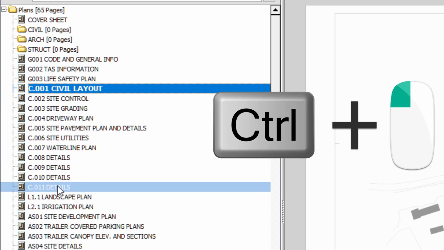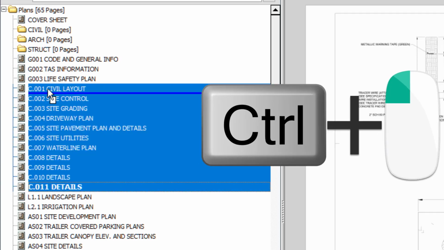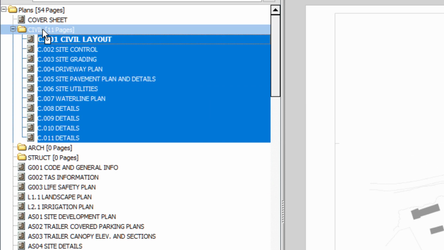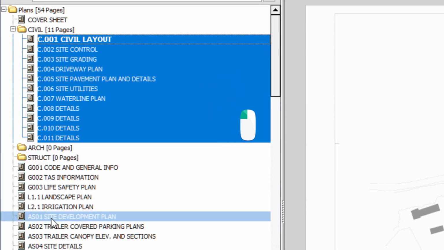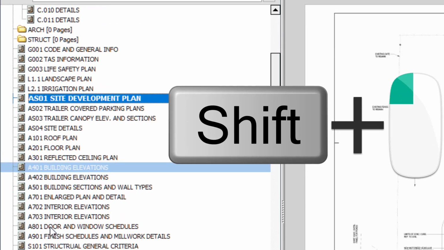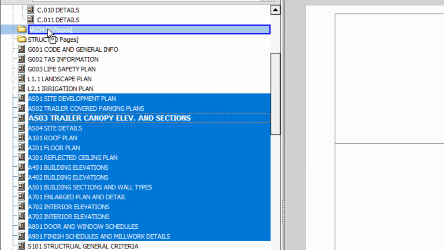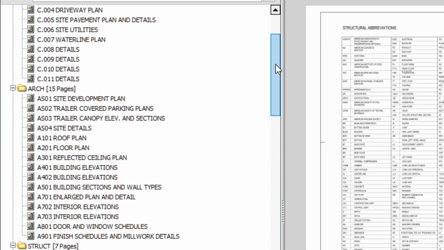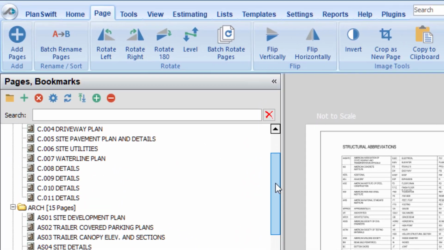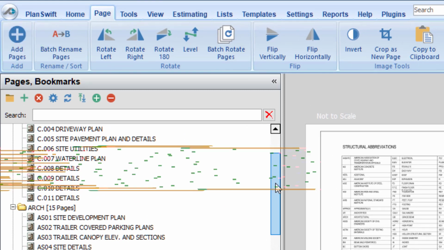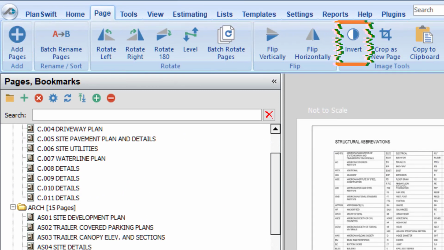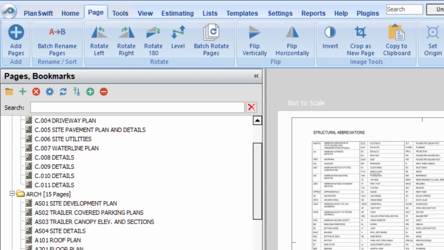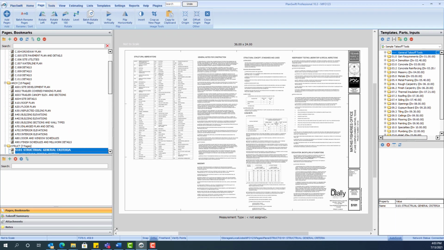You can highlight images by holding the Control key and selecting individual pages, or if you want to select a range of images, just click the first image in the range, hold the Shift key, and select the last image in the range. The Page tab also includes a variety of other tools if you need to add additional pages, rotate, straighten, or flip your images, invert the colors, and more. Now that your pages are named and organized, you're ready to begin work on your project.